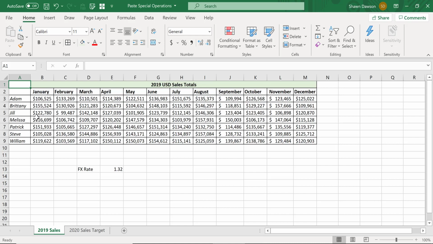So the first example I have here is this range of data, and it's all the US dollar sales for 2019. Now, I've come across this a lot in my career, being located in Canada. A lot of sales happen in US funds and we have to use currency conversion to convert it into Canadian dollars. What I used to do in this situation, if I knew that the exchange rate, or the FX rate, was 1.32, is that to get from USD to Canadian, you have to multiply it by 1.32.